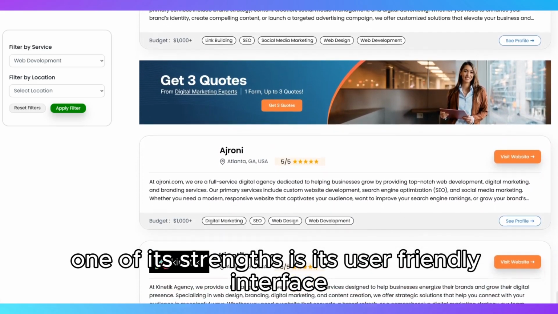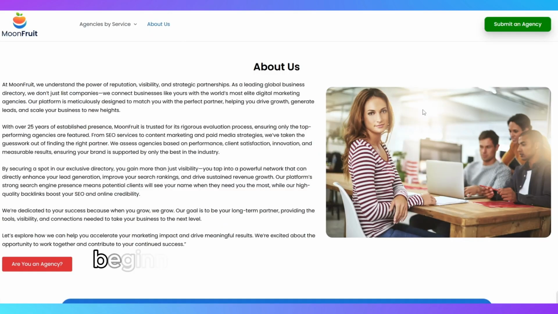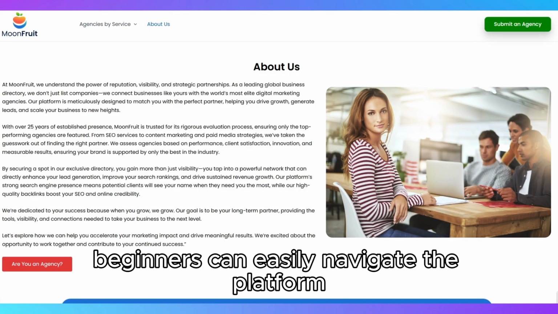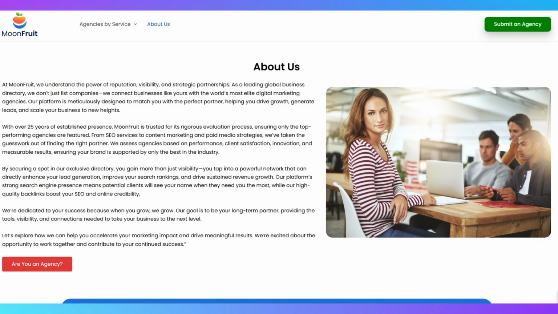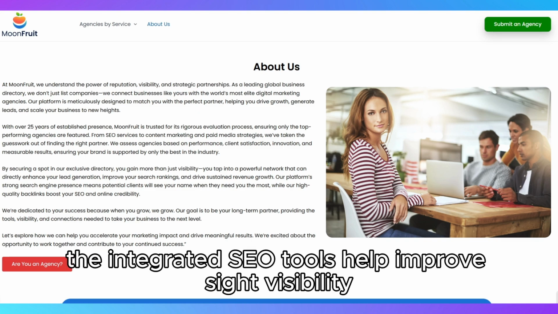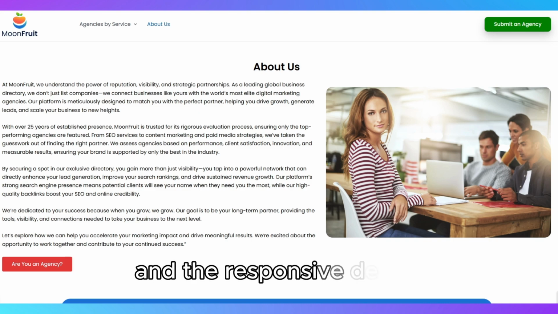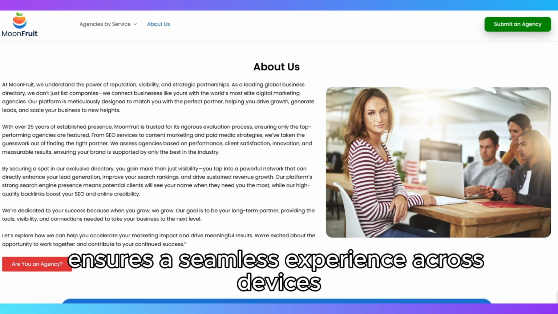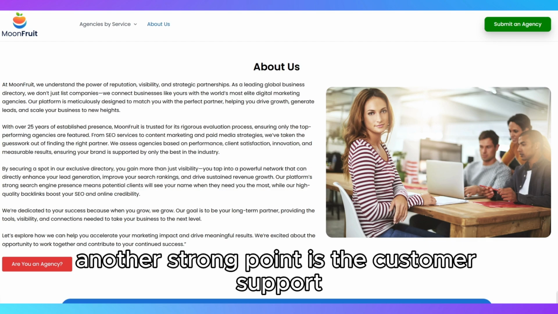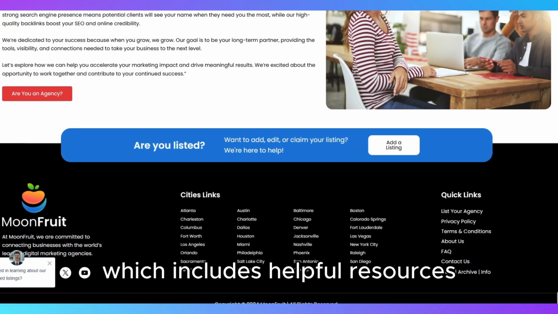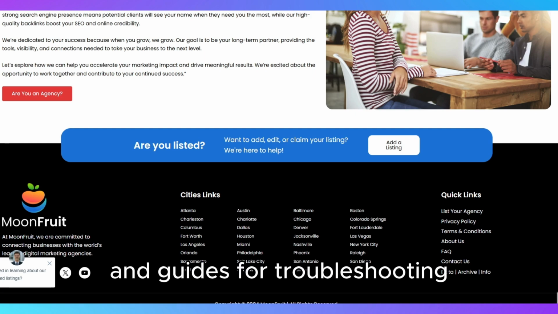One of its strengths is its user-friendly interface. Beginners can easily navigate the platform, while the pre-designed templates save time and effort. The integrated SEO tools help improve site visibility, and the responsive design ensures a seamless experience across devices. Another strong point is the customer support, which includes helpful resources and guides for troubleshooting.